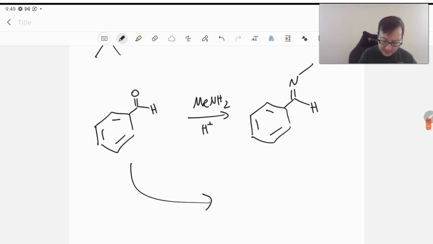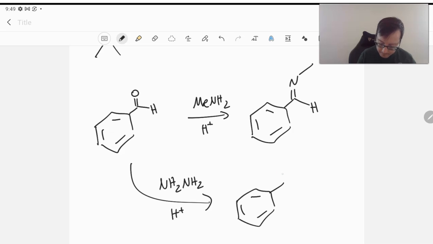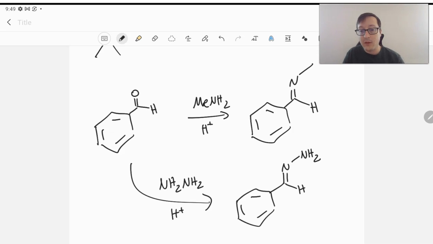If we instead had hydrazine rather, H2N-NH2, two amines put together in acidic conditions, we will end up with the hydrazone. Everything stays the same. We just have our R group that can be different.